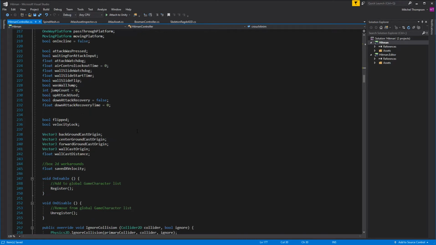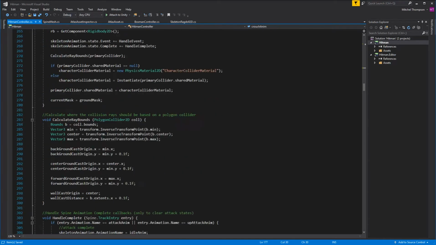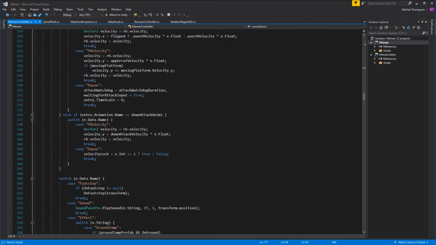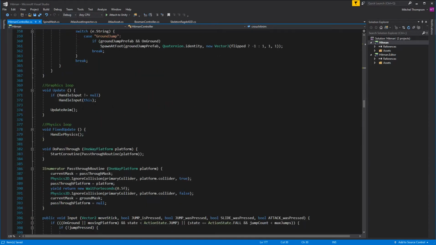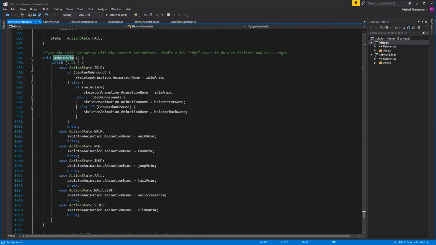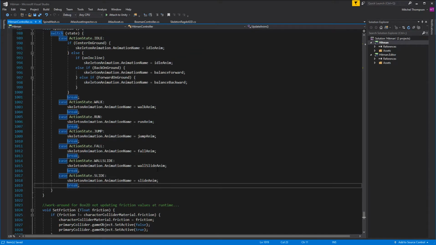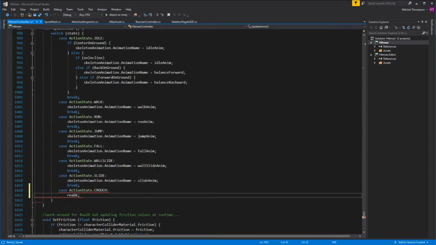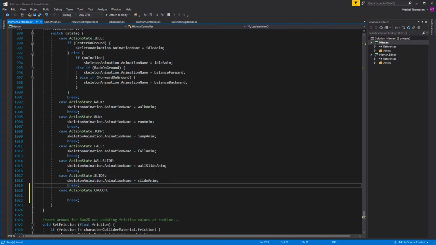And drilling down into this code, we should find down here the update anim function. This is what switches animations back and forth as you jump through the states. I'm going to add a new case at the bottom for action state crouch, and simply set this to crouch anim.